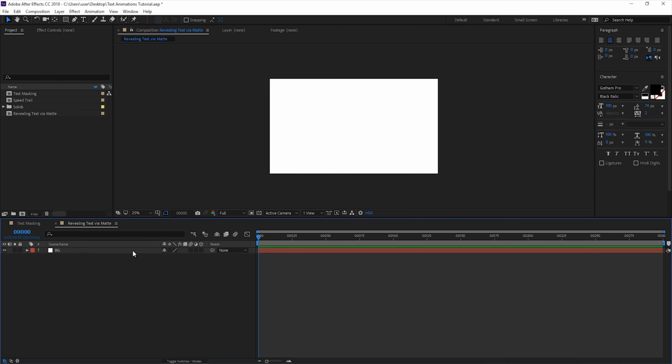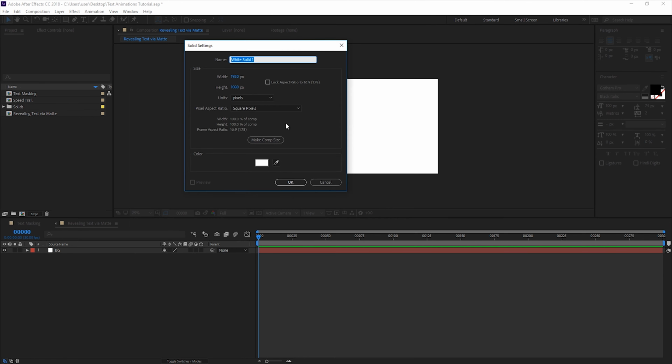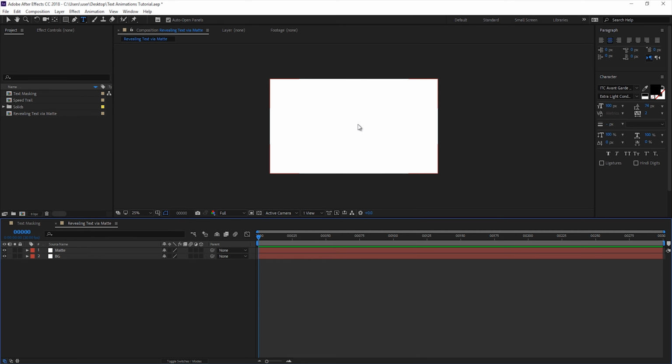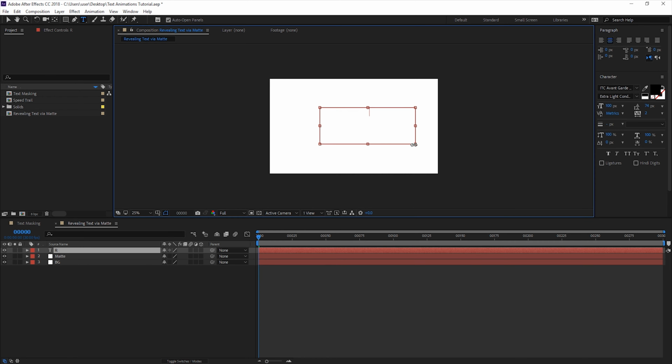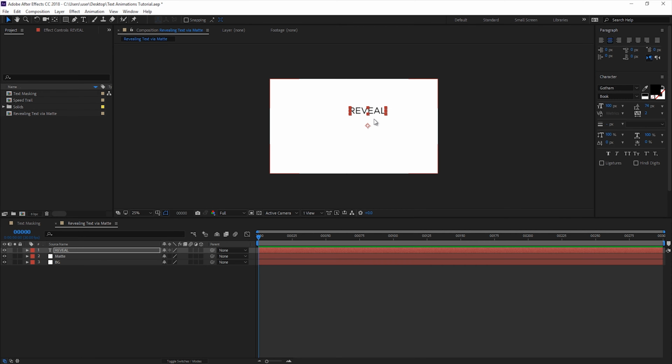Next on the list is revealing text using solids as mattes. Let's go ahead and create a new solid by going up to Layer, New Solid. Name this Matte. Hit OK. Then let's click Control T to bring up the text tool as I told you before. Click and drag. Maybe type in reveal. Set the font back to Gotham. Maybe make it Gotham Book.